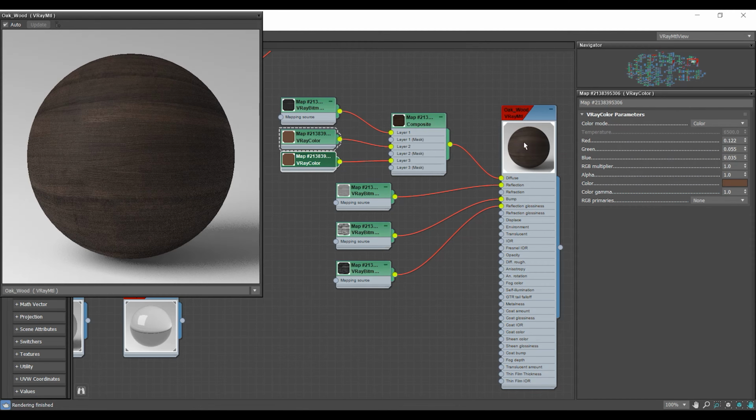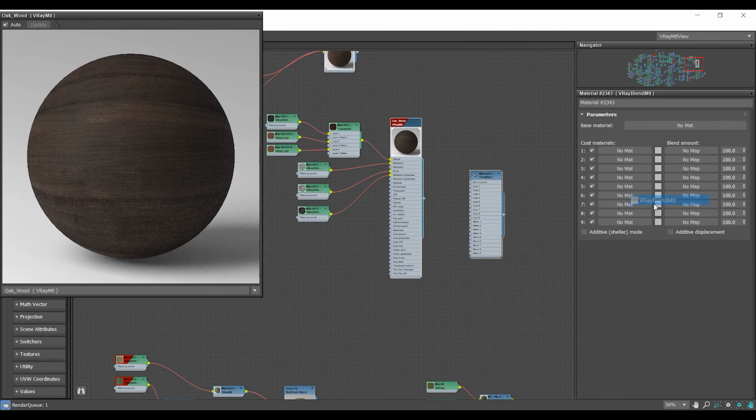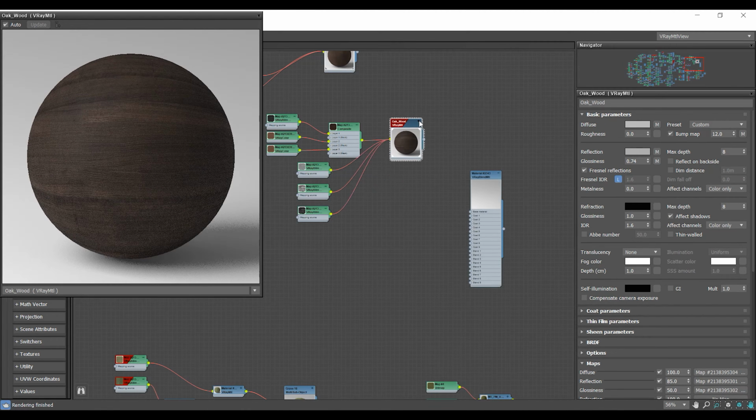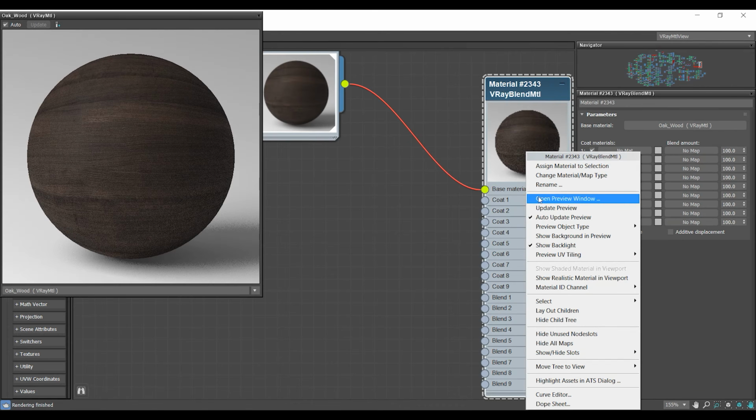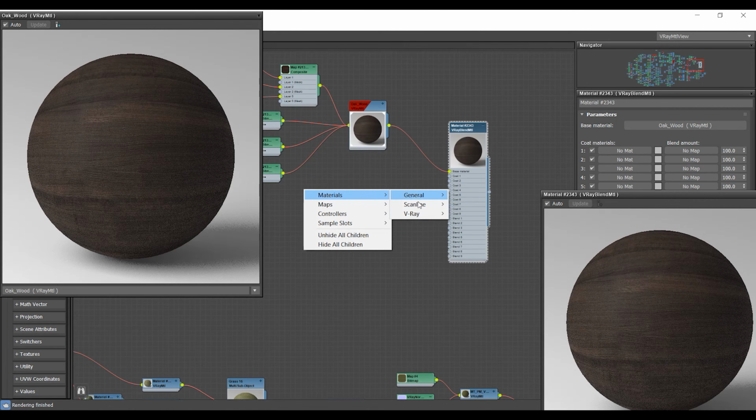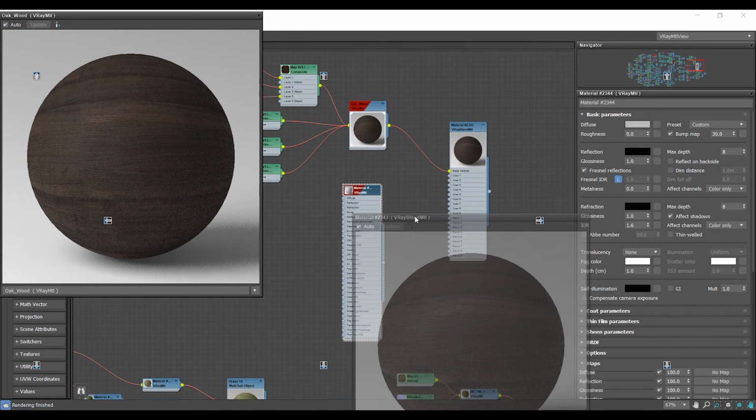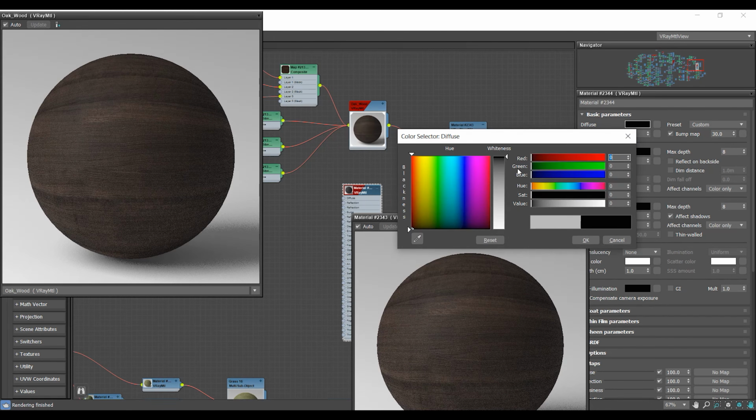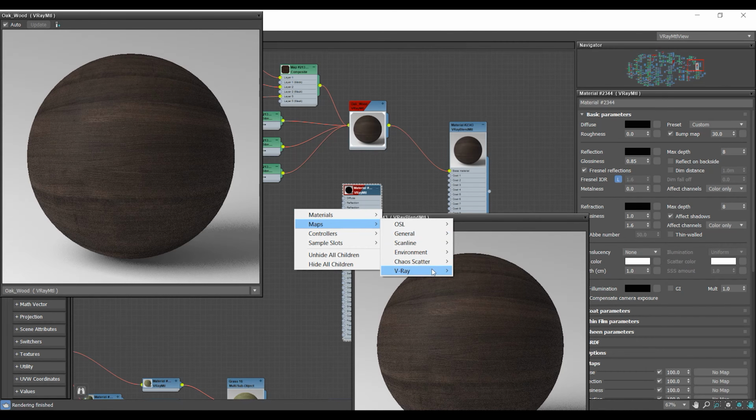Once the base material is ready, it's time to add the final polish. For this, I create a blend material. The base oak material goes into the base slot, and I create a second VRAY material to act as a reflective coat. In the coat material, the diffuse is set to black. I assign a reflection map to control reflectivity, then plug this material into the coat slot, so it behaves like a thin polished layer on top of the wood.